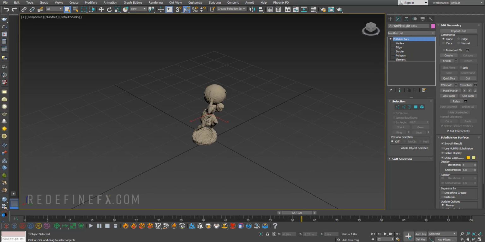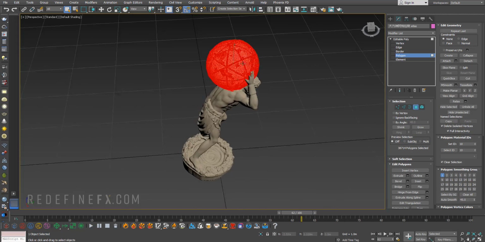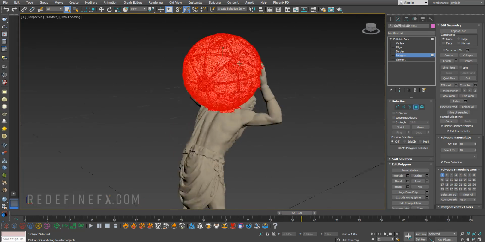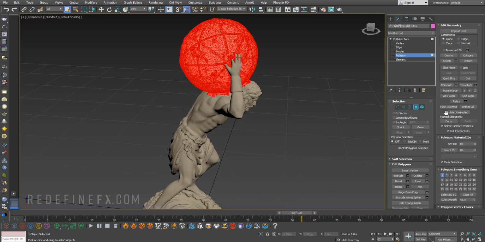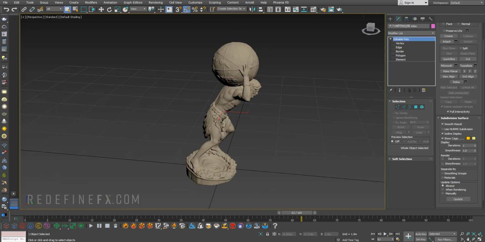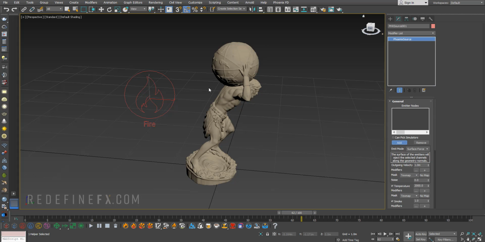So basically, after I imported my model, I just made it an editable poly. And again, I selected the polygons that I wanted the smoke to be coming out of, which is this ball here. And I set the ID to 10. So then, as we've done before, I'm just gonna create a Phoenix source. And I'm gonna make this whole statue the emitter.